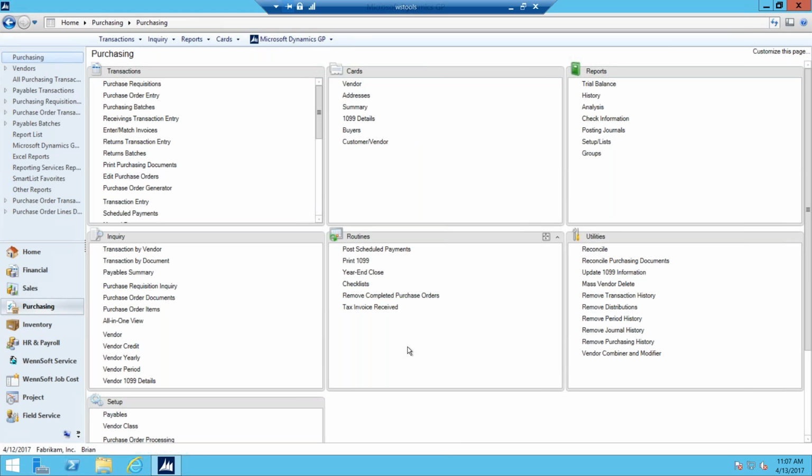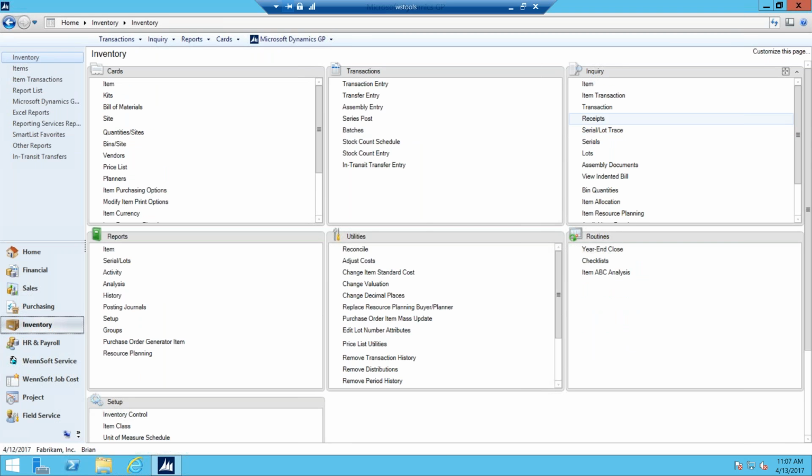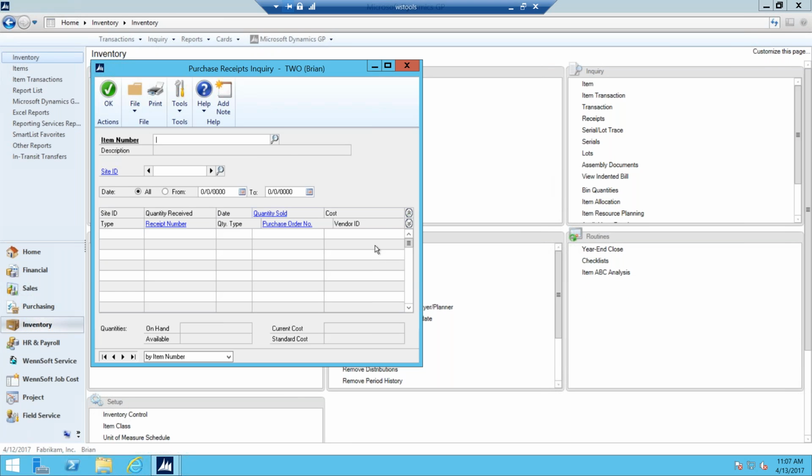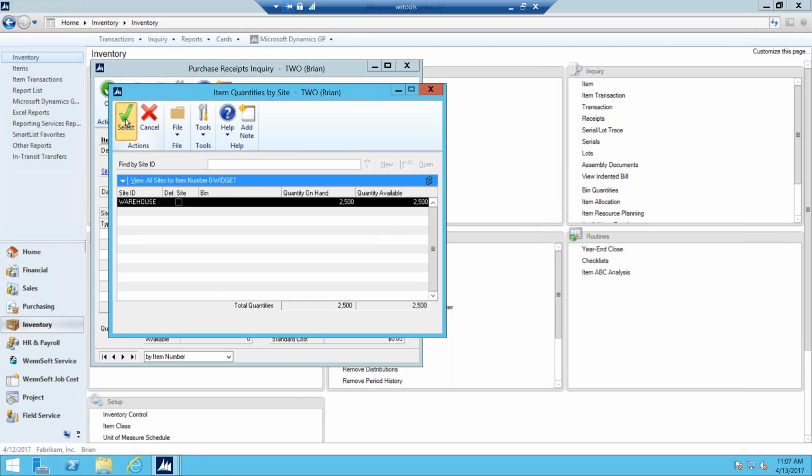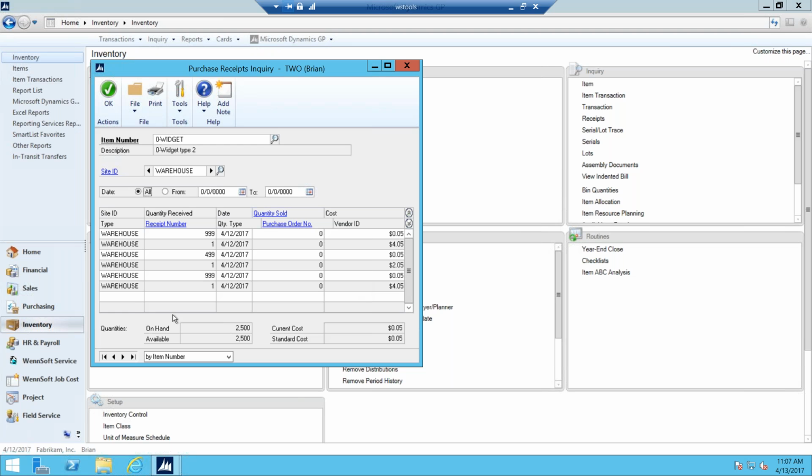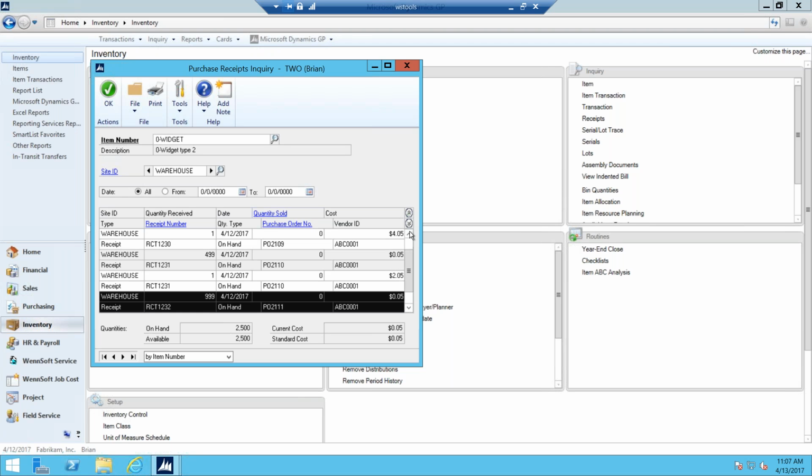All right, so let's now go into what GP did. We're going to go into the inventory now, and we'll take a look at the receipts of how this was processed. So we'll go ahead and do the widget here, and we're looking at the warehouse. We'll look at this last receipt because that's actually what occurred in what I did there.